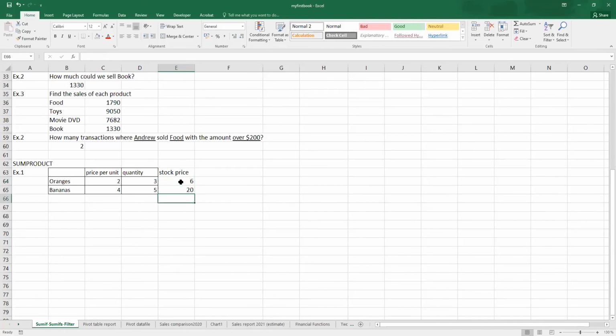Okay, so that means the value of this stock for these fruits is $26. Okay, so in this one, we don't have any idea about the SUMPRODUCT function. So the thing that we have to do is multiply them first and then sum them up.